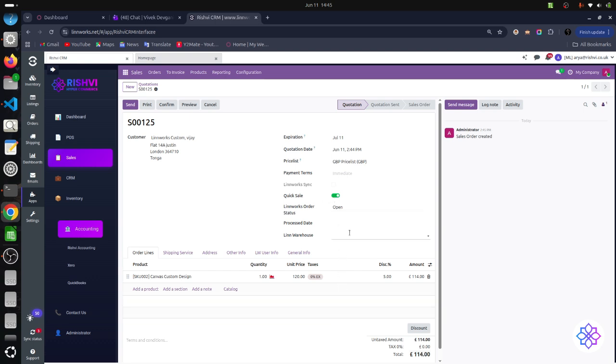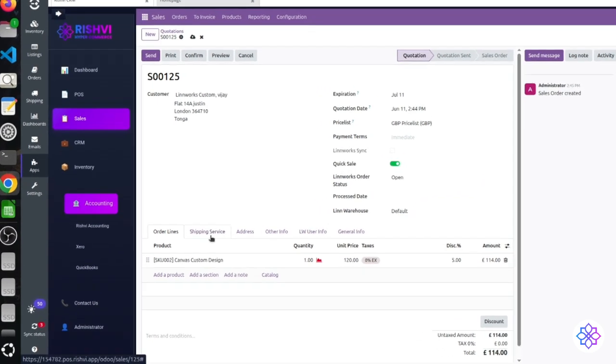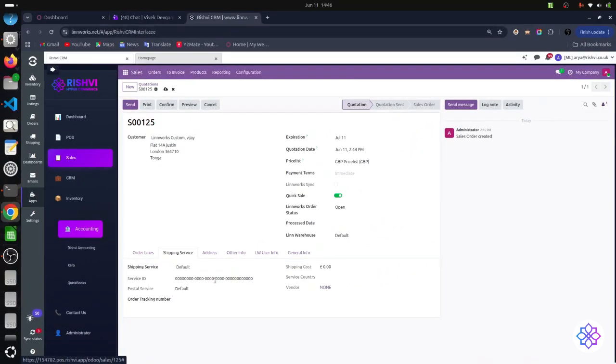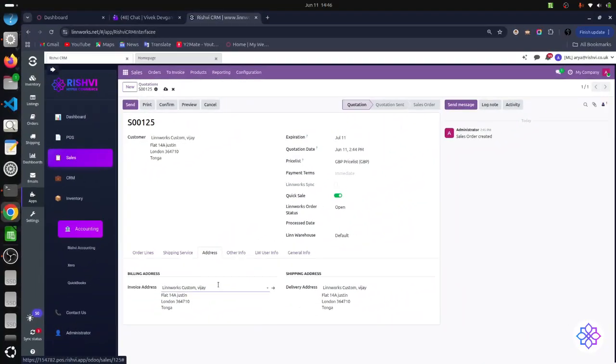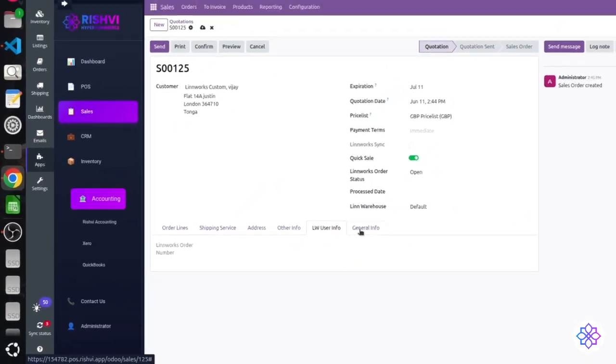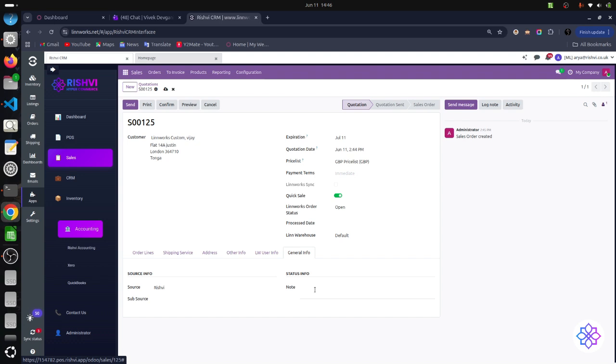And here you need to select the warehouse. You need to select the warehouse to send this particular order to that warehouse. Whichever warehouse you want to send this order to, you need to select that warehouse here and add the shipping services you want. If you do not add any shipping service, it will automatically take the default shipping services. And here you can add the billing address and delivery address. And if you want to add any notes, you can add the notes here.